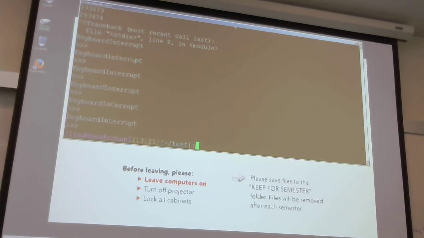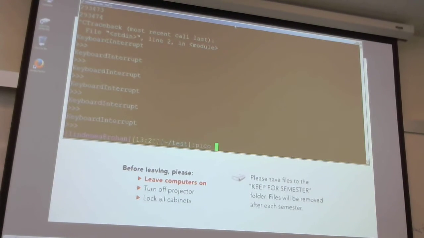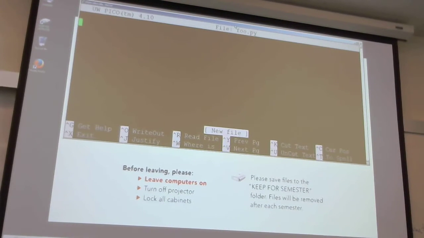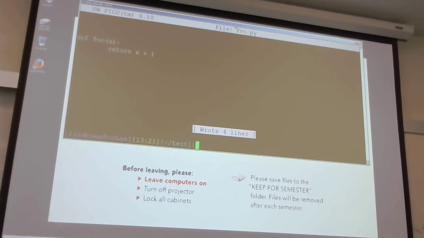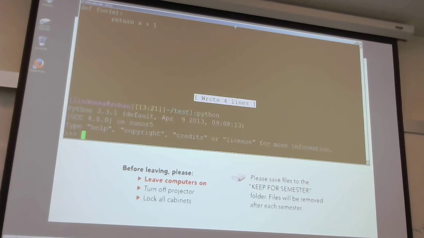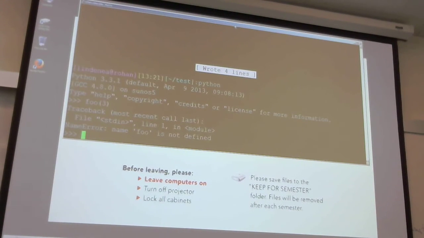Let's suppose that I have a file here. Let's make one with pico, foo.py. What I'm going to do here is write a function called foo. I'm going to say def foo, take the variable x and we'll return x plus 1. Now if I run Python, how do I get that function foo? So I can say, for example, foo of 3 is the question. Does anyone have a guess?